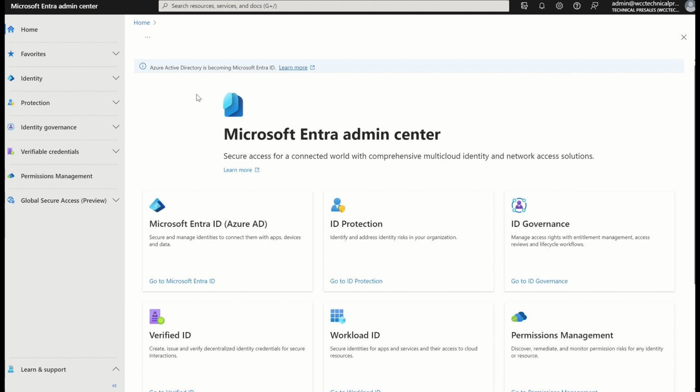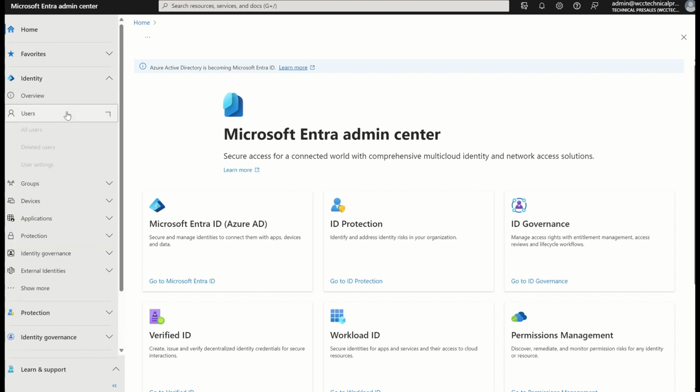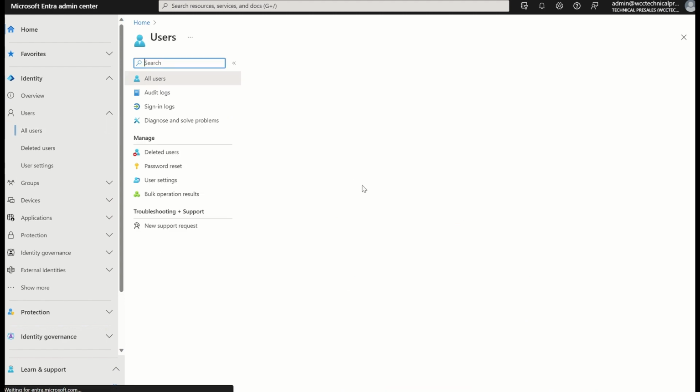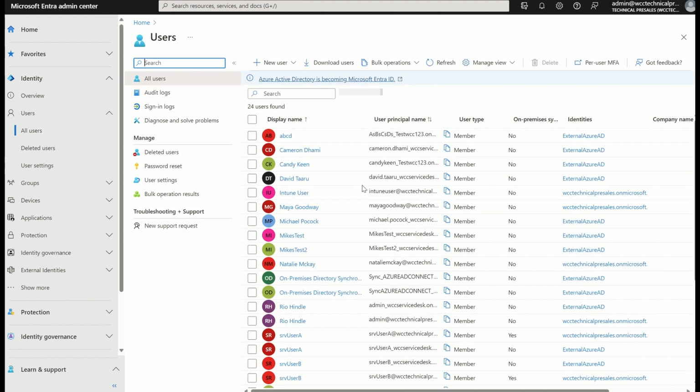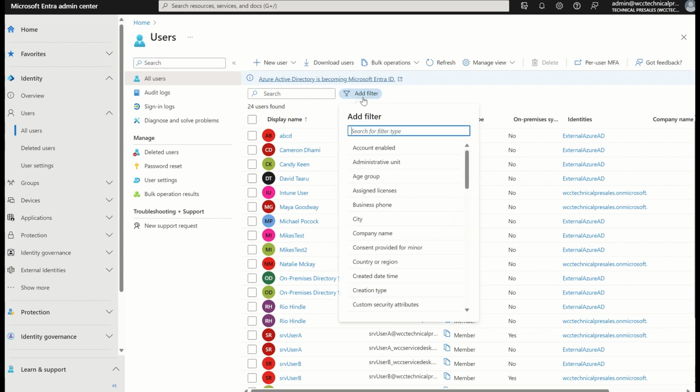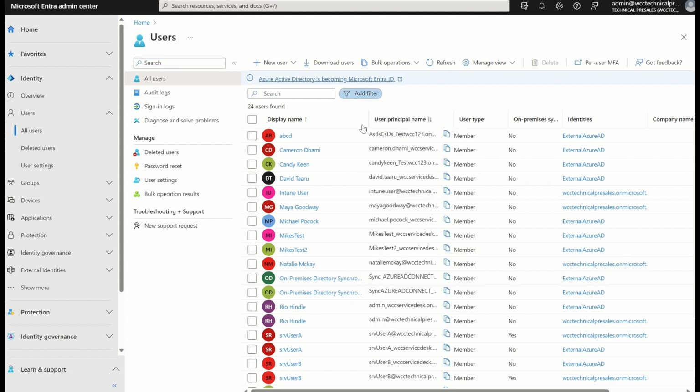Before you can create a user or invite them into your tenancy, you need to understand the authentication methods and access into the organization. First things first, if I was to access identity and scroll down to users and then select all users, this will list my directory and the user accounts which reside within my organization from both a user type member and external. We have the options to filter via user type by selecting add filter and then selecting user type. However, let's look at the creation of new users.